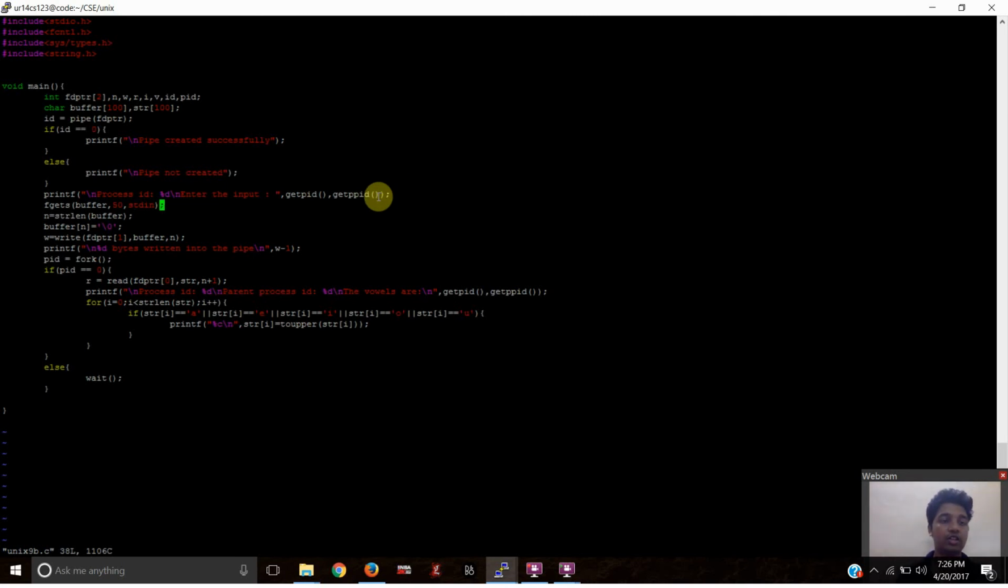Now fgets, as I already said, is used to get data from a specific point in a file, and then we find the length of the buffer of the data got by fgets, and then we write it onto the first integer. So fdptr points to the first integer, and it's written to that. The buffer is written to that, and the end, that is the variable, and then these are the number of bytes that are written to the pipe, so w minus 1. So then we create the child process.